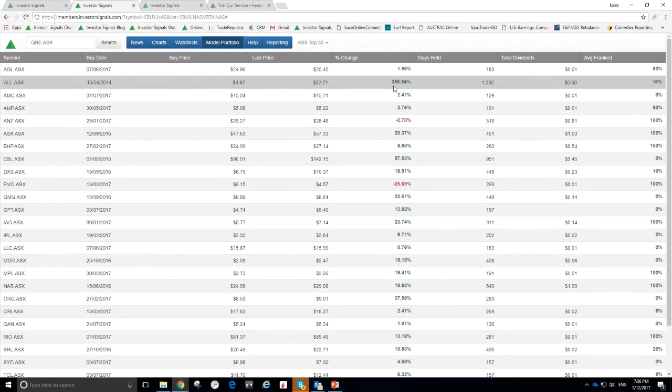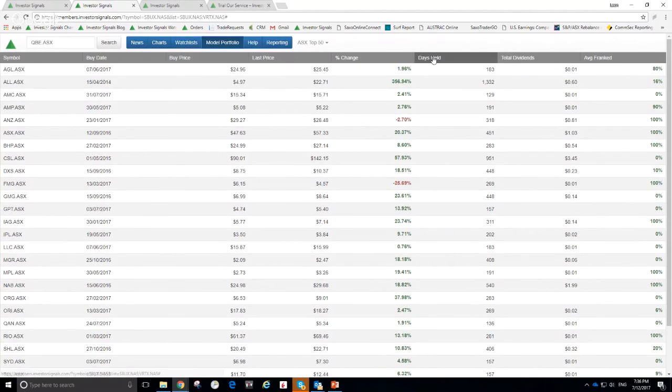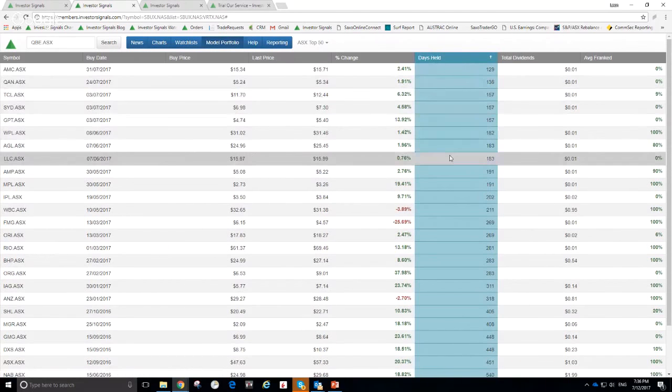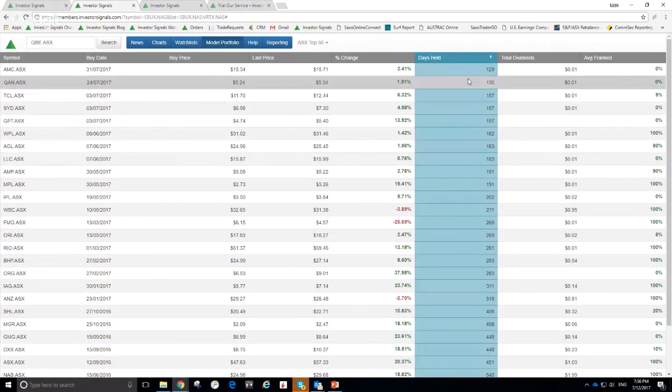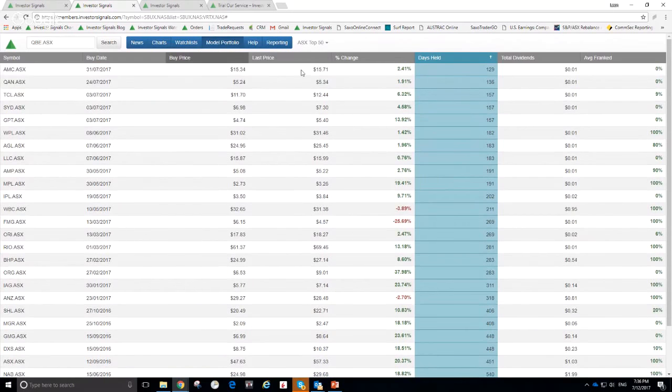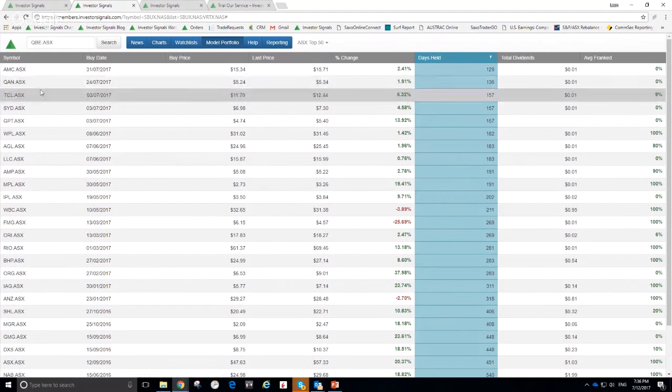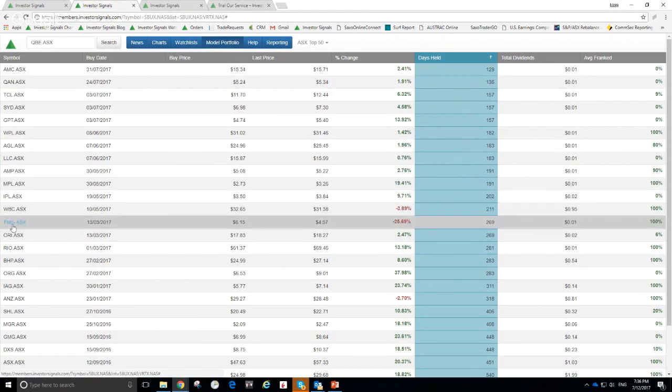The idea here is the model portfolio. You want to start thinking about matching your portfolio to the model. The way you would begin that process is having a look at the stocks that have most recently been added to the model. So again, model portfolio, days held, and have a think about whether these are additions that you want to include into your portfolio.